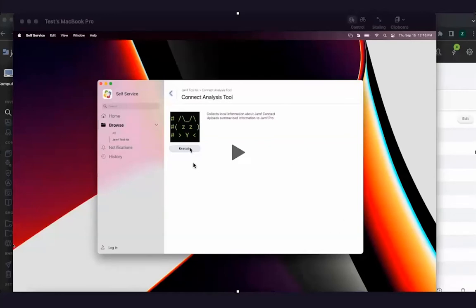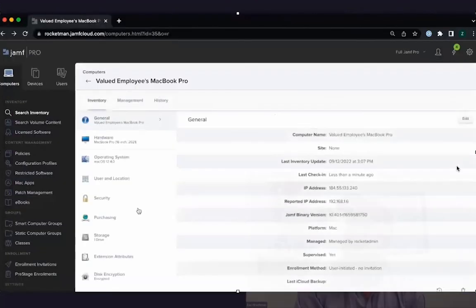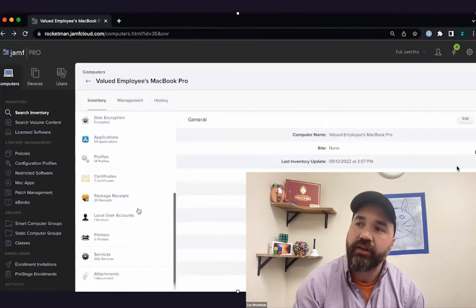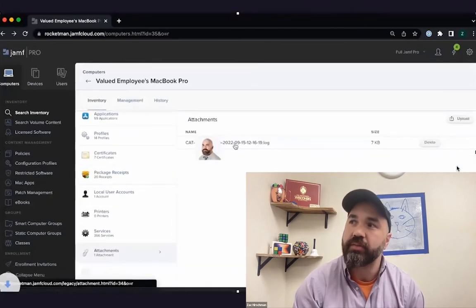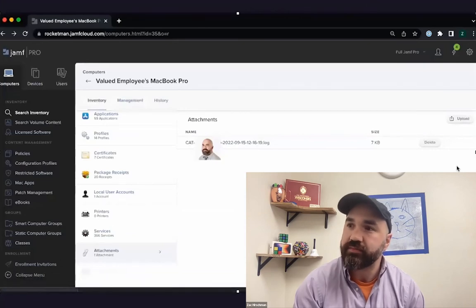Just clicking the button in Self Service, and then we're going to take a look at what it looks like inside of Jamf Pro. So the user clicks the button in Self Service, and the script runs. We head over to Jamf Pro and we load the computer inventory record, and we'll see an attachment has already been uploaded. I'm blocking the serial number there, but it's got the serial number and timestamp hard-coded in.